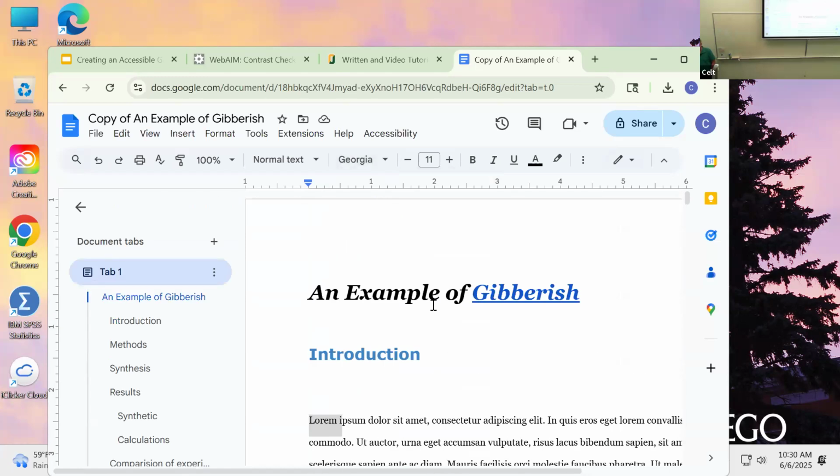How is Arial? Arial's okay. I know it's the default, but the defaults aren't always the best.